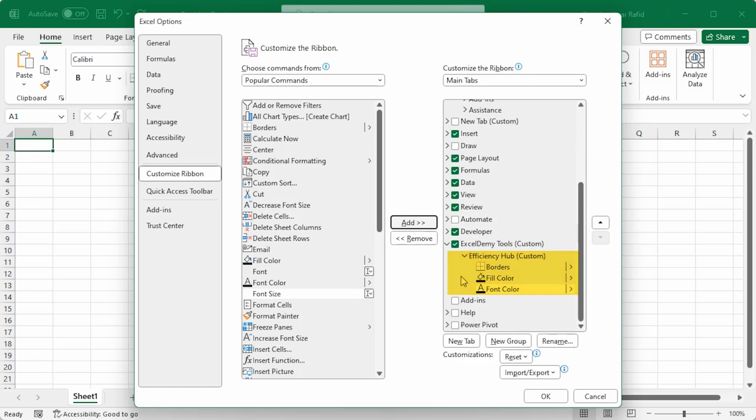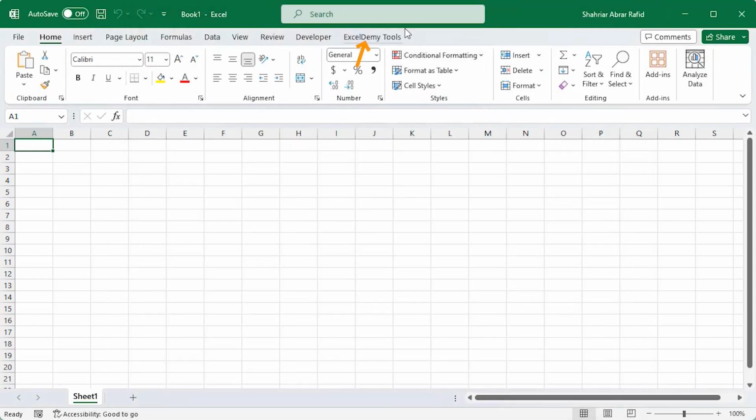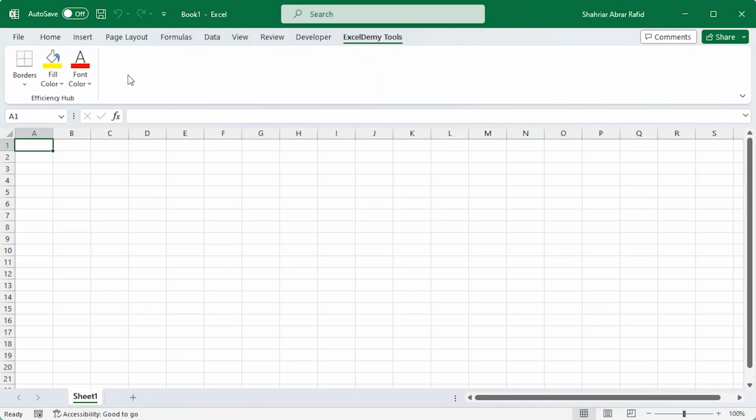Then close the Excel Options window. You will find your customized tab with the necessary commands. In the same way, you can add more commands categorized into multiple groups.